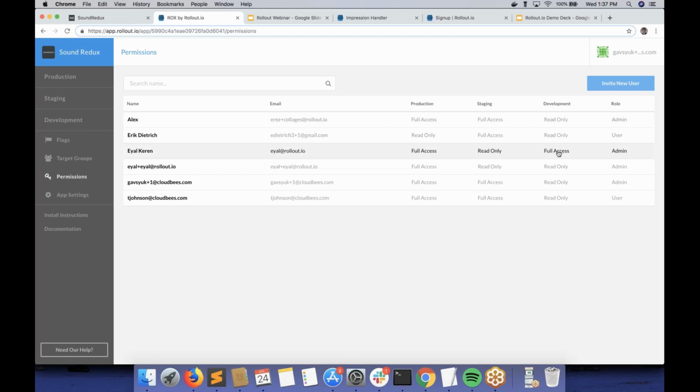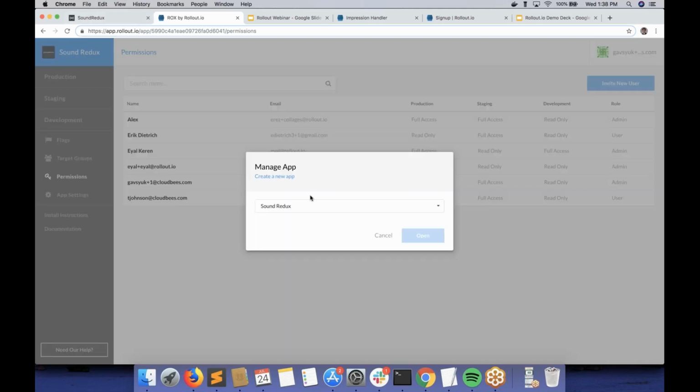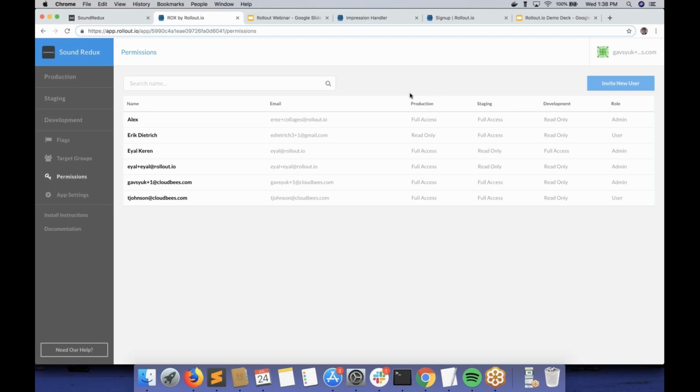So you can give someone full access in the development environment, but that doesn't mean you want them having full access in the production environment, right? You only want a specific subset of people pushing changes that can affect your features in production, right? And so you can control that in here, and you can also give some users admin privileges, give other users just regular user privileges. And then what's important to note here is just because somebody is an admin in our Sound Redux application does not mean that they will have any privileges in the other applications, right? So permissions are based on environment level as well as application level.